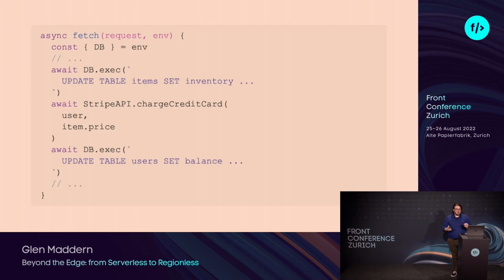And you can come up with a situation where you can do some code that ends up being really dangerous, right? Really bad for your system. Here my example is I'm gonna first do something to the database, which is I'm gonna update an items table. I'm gonna change the amount of inventory that's left. Then I'm gonna make an external call from my system to Stripe to say, please give me the money. And then I'm gonna update the user's balance, right?